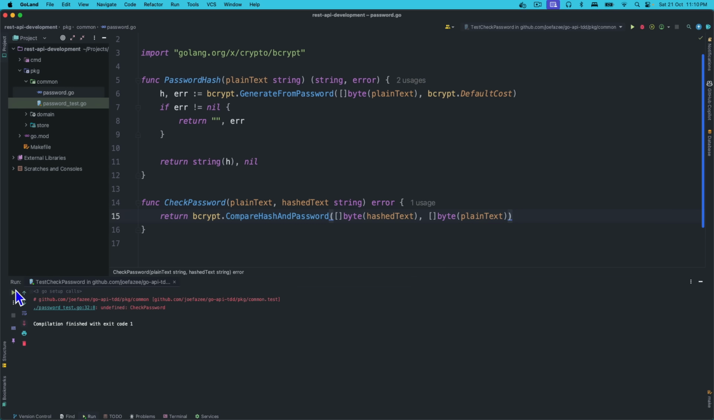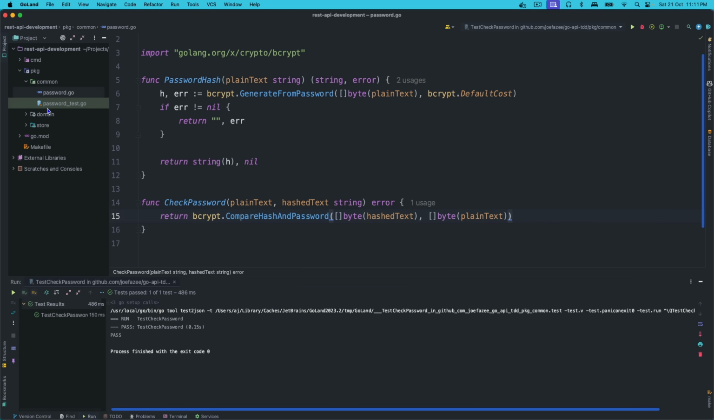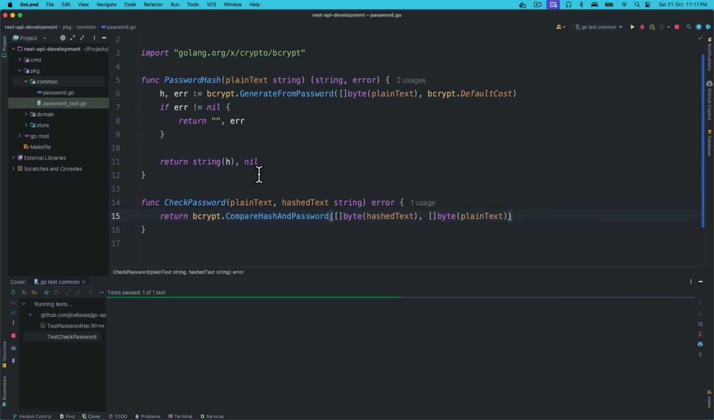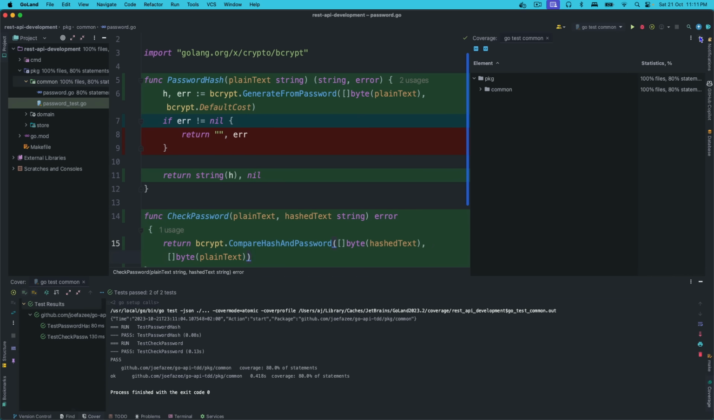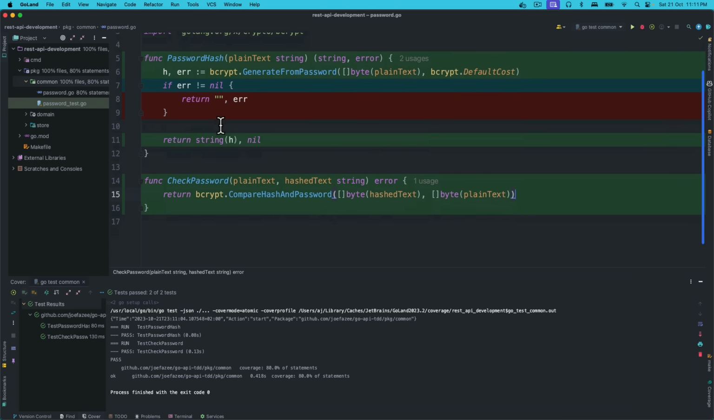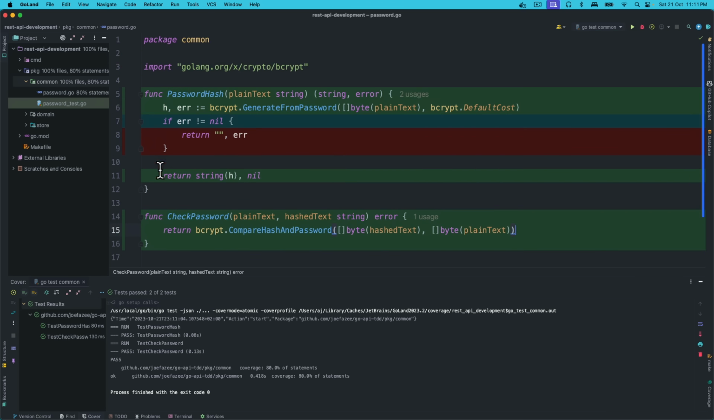All right, time to run the test again. Both tests are passing. But I'm going to right click and run with coverage, and let's see what we have. Something is not fully covered. We have 80% coverage. So how do we make this guy fail? Trust me, I have a secret for that.